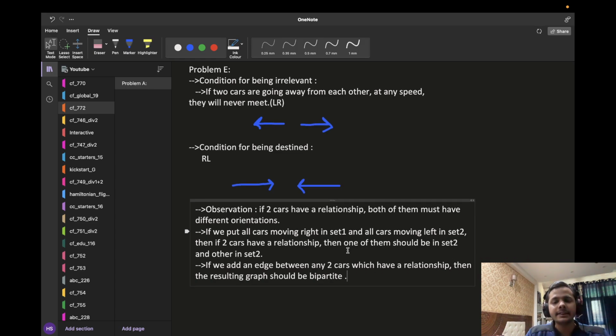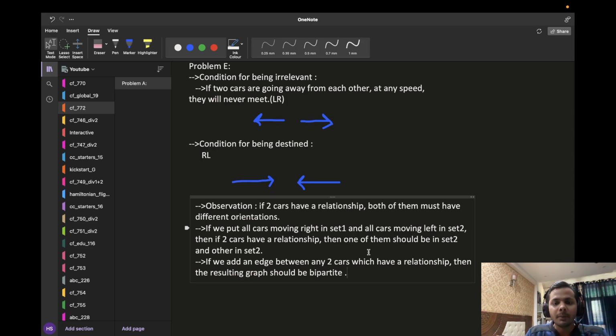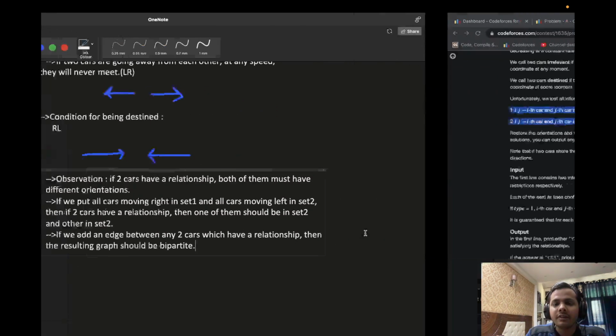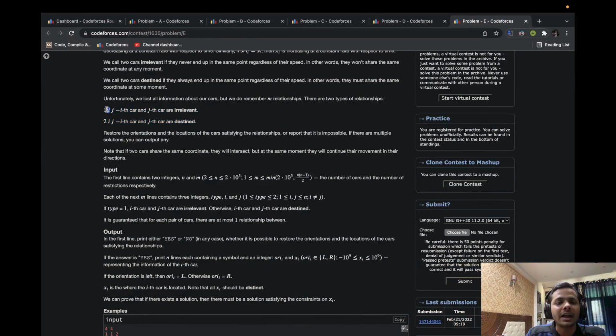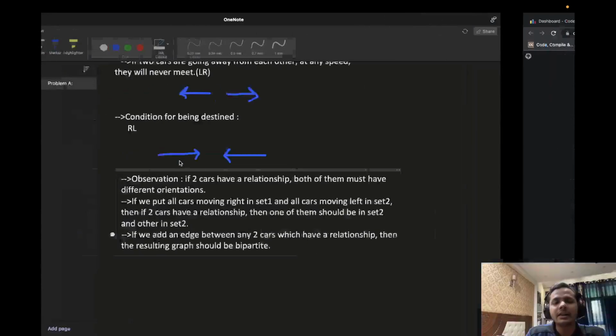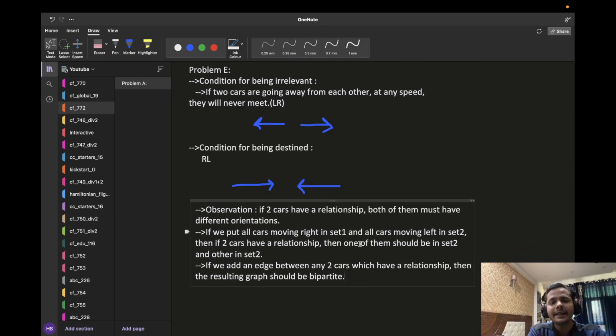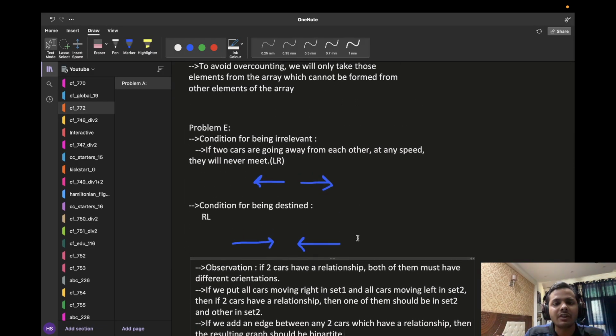So this is a necessary condition for the answer to exist, but it turns out it is not a sufficient condition. So yeah, the first condition is that the graph should obviously be bipartite. So we will just make a graph. We will ignore whether the relationship is of type 1 or type 2 for now, and we will make a graph and check whether this graph is bipartite or not. We will add undirected edges and just check whether the graph is bipartite or not.